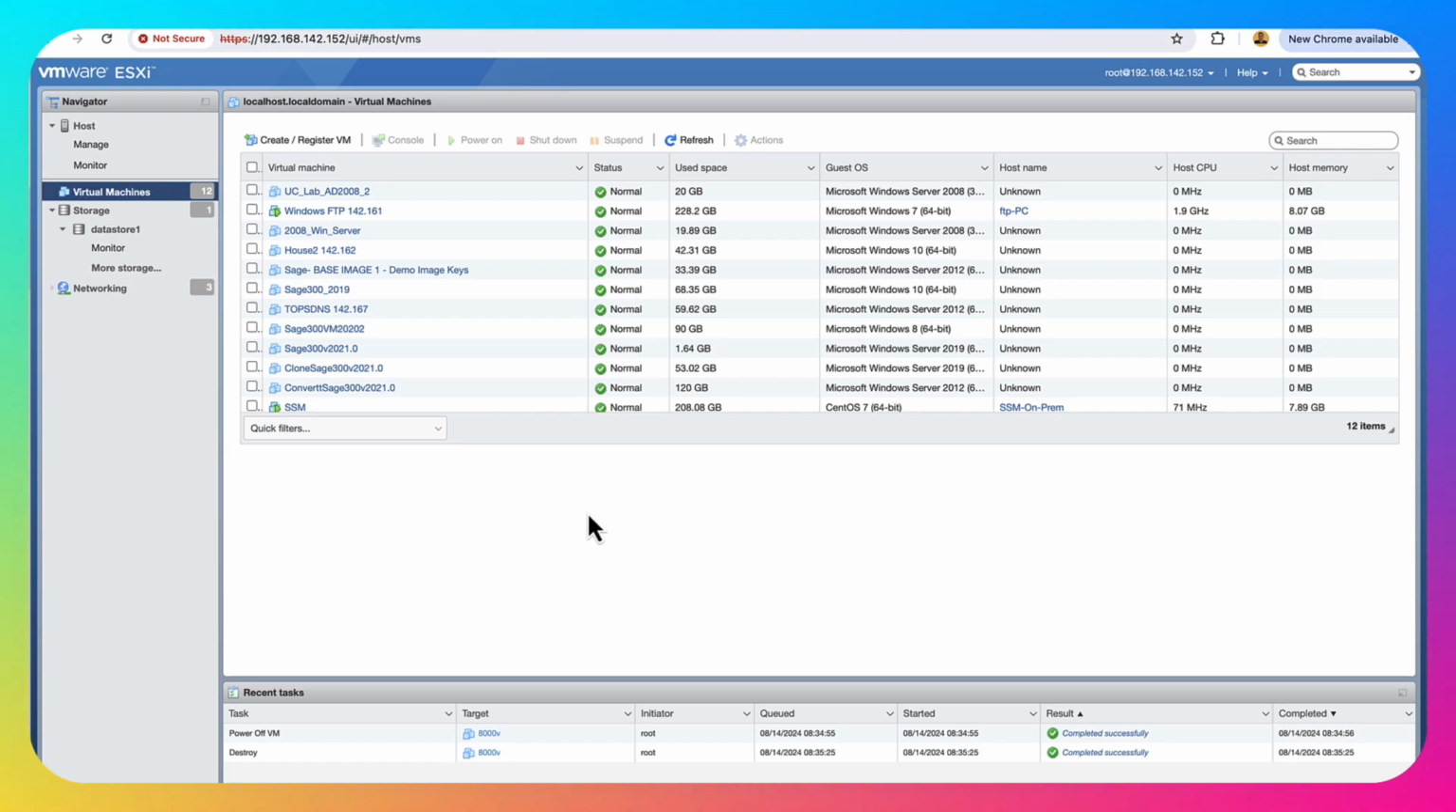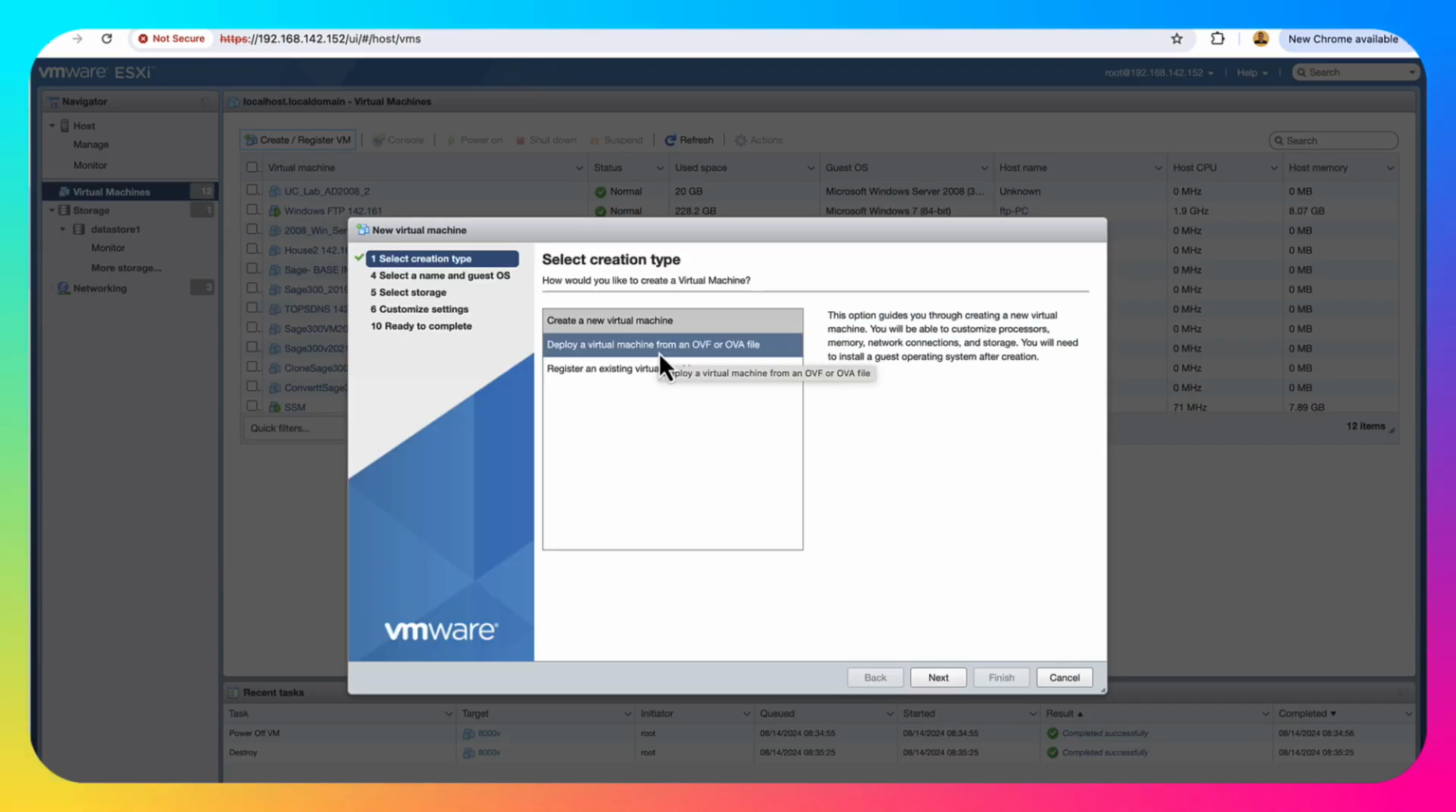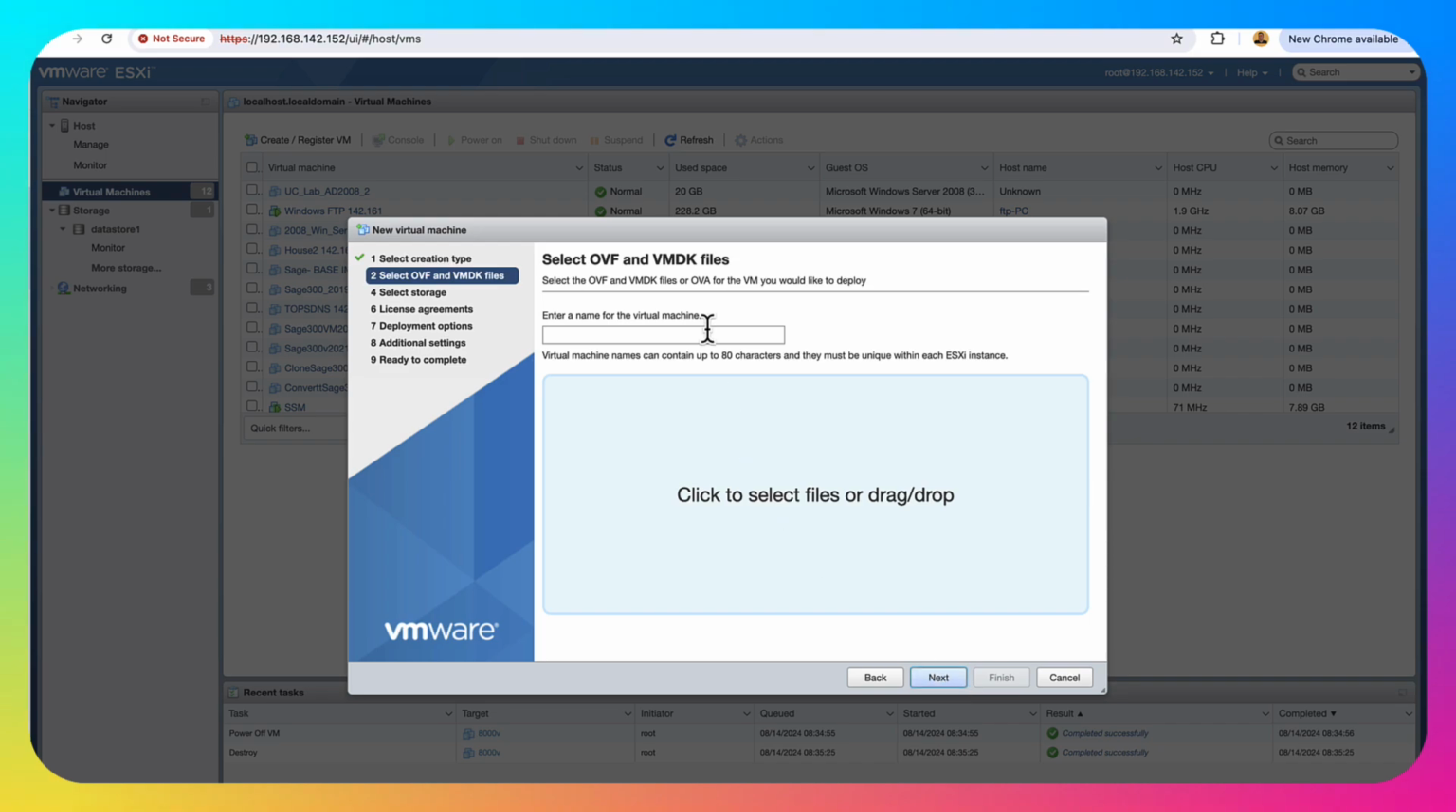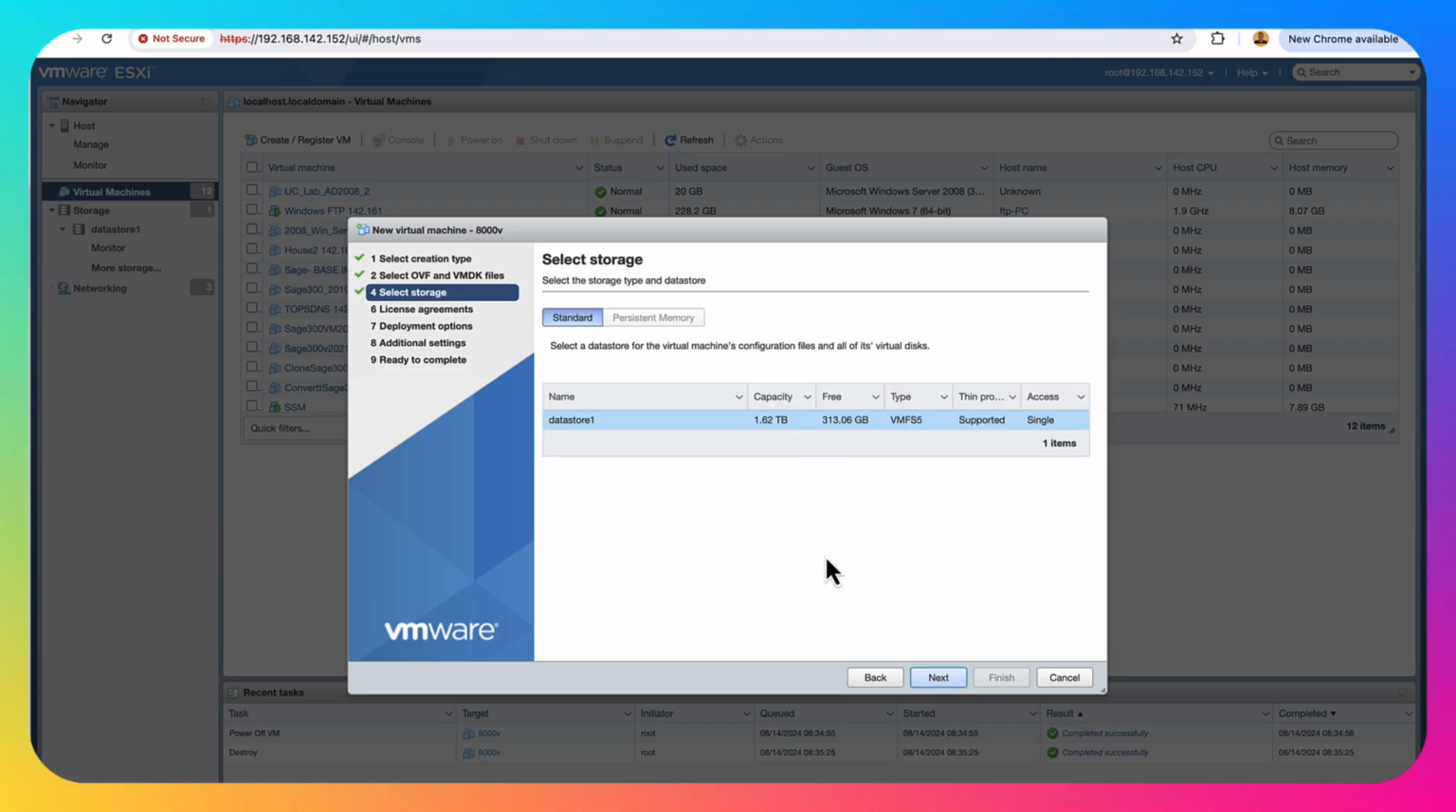Once you have your file, head over to your ESXi cluster, and we're going to go ahead and create/register a virtual machine. Deploy virtual machine from OVF or OVA file. Go ahead, click next. Put in a name for it. And go ahead and click on the file that you just downloaded. Once you see the file here, go ahead and click next. Go ahead and select your data store.